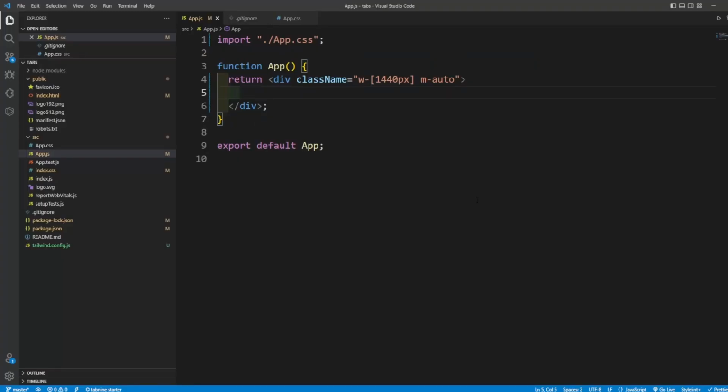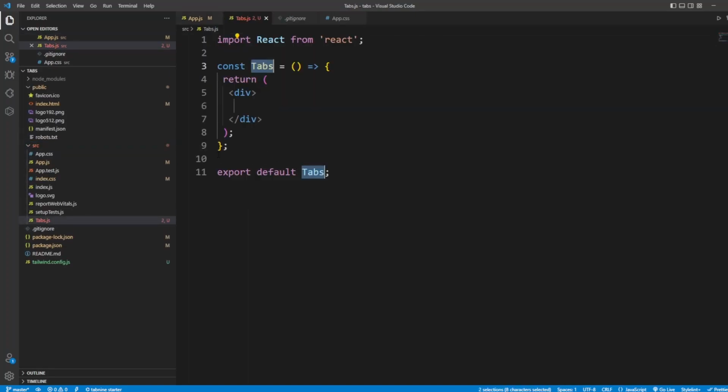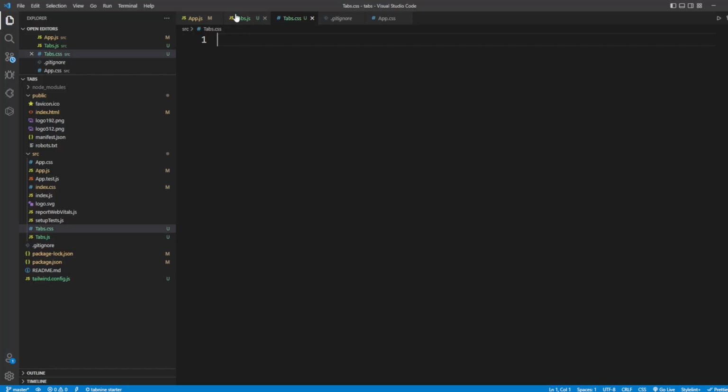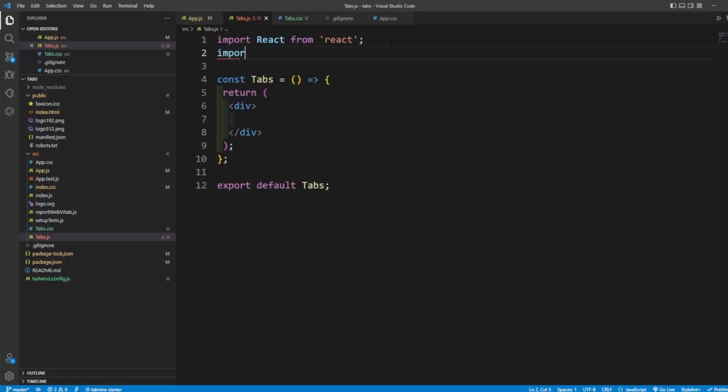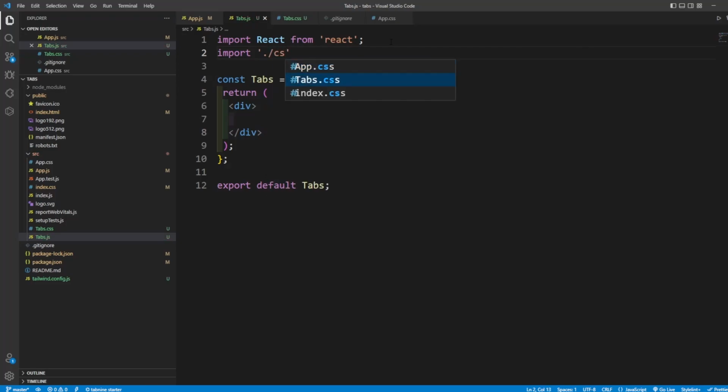So first thing first, I have created a React app. Now I'm going to make two files. One is called tabs.js and the other one is called tabs.css. So let's make them in my source folder, tabs.js, and then make another file, tabs.css. Now import the tabs.css to tabs.js. So tabs.css.